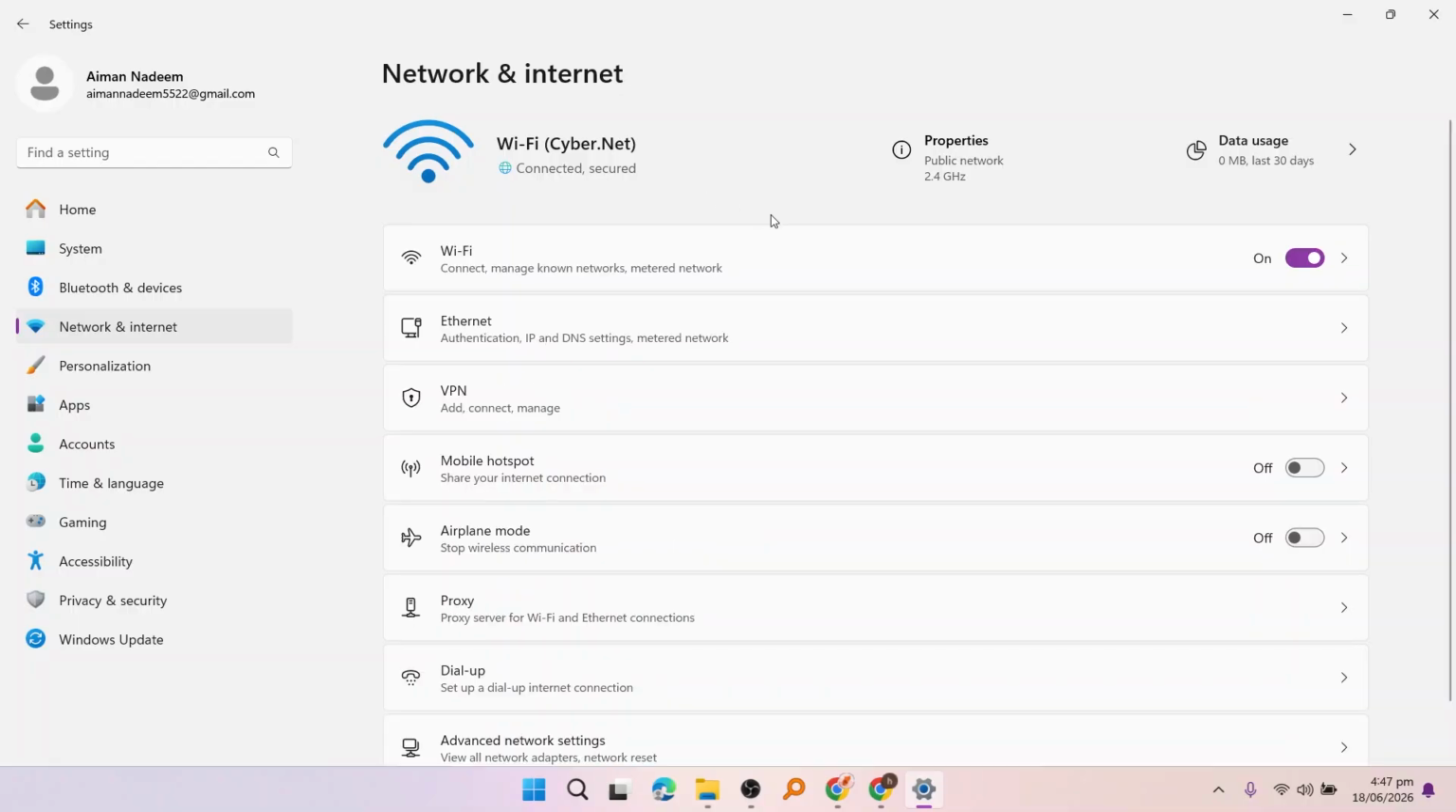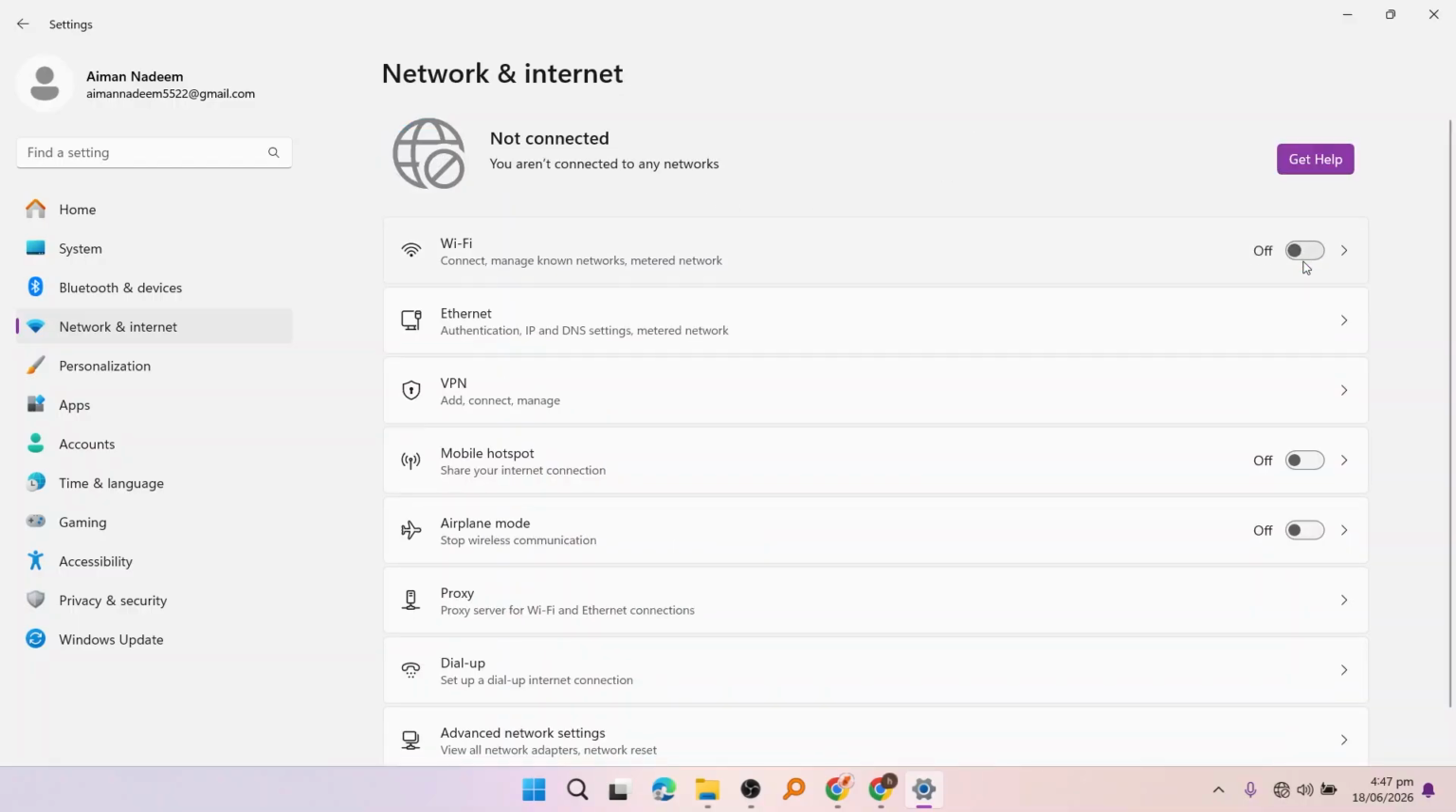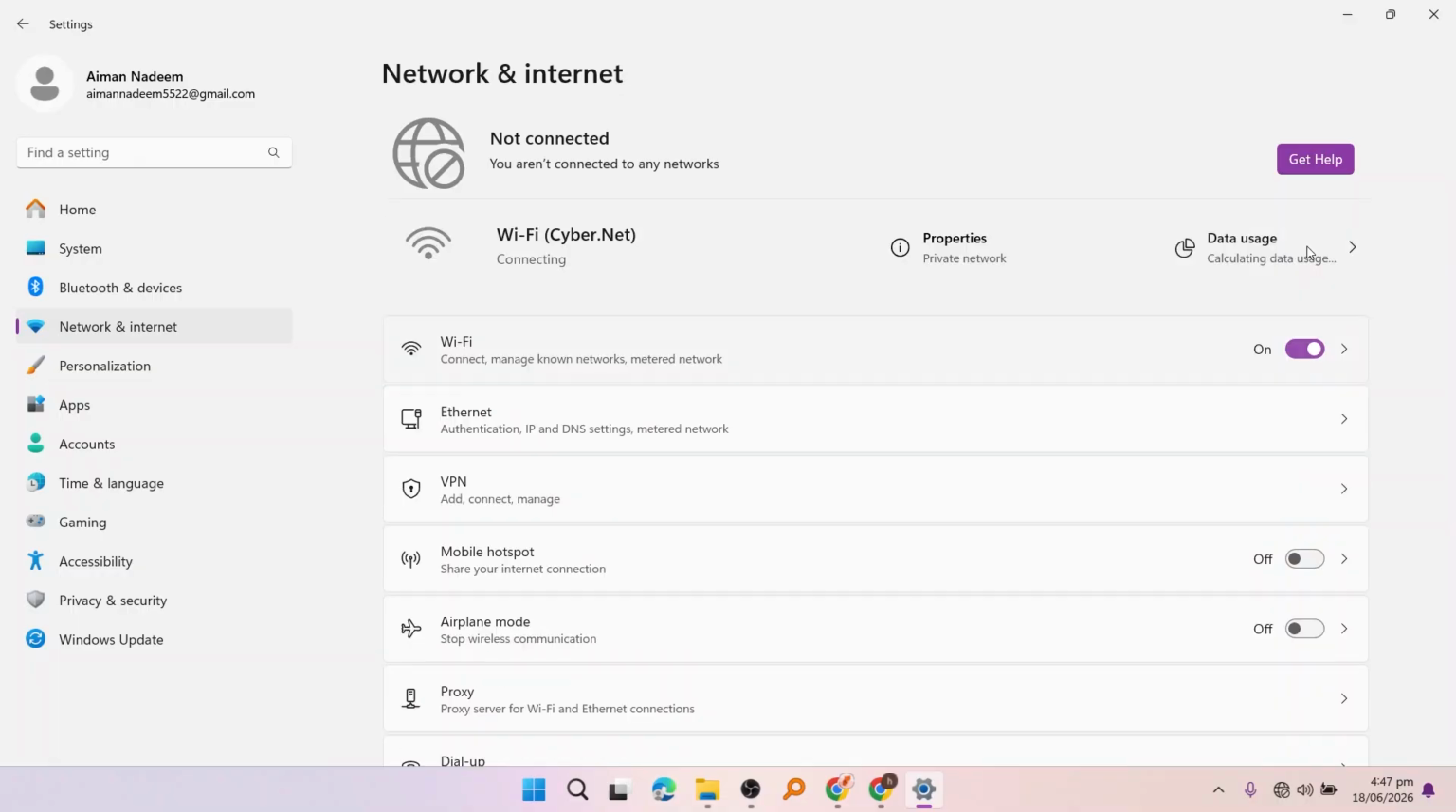Now check your Wi-Fi connection. If it is turned on, turn it off for a few seconds and then turn it back on. Make sure you are connected to a stable internet connection before continuing.